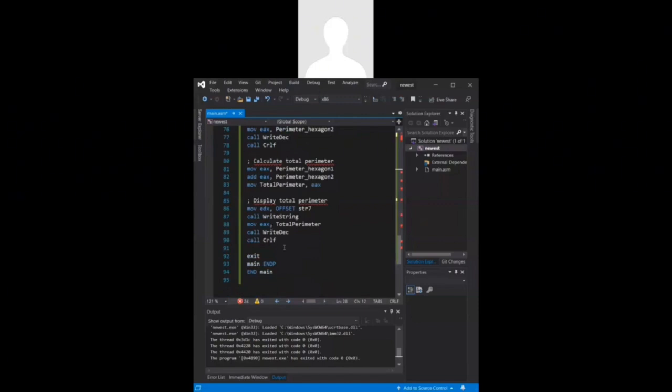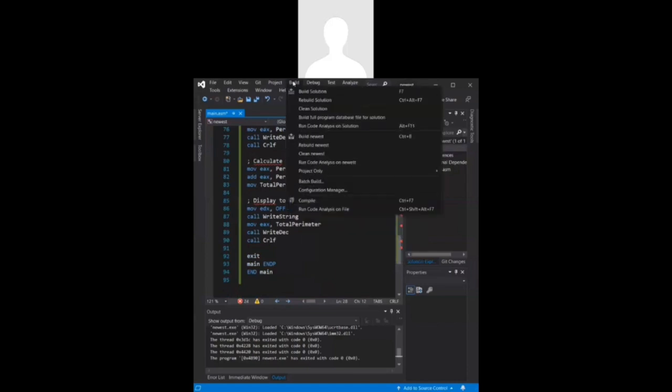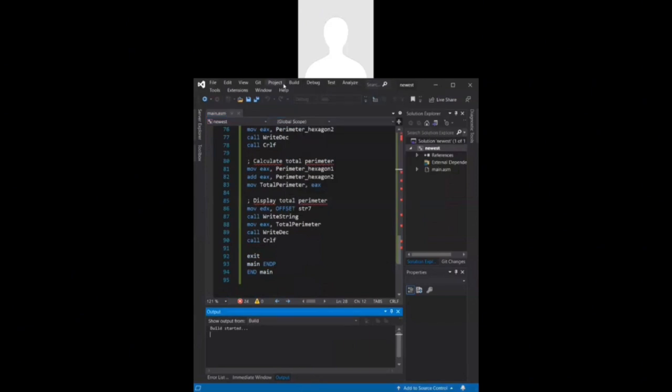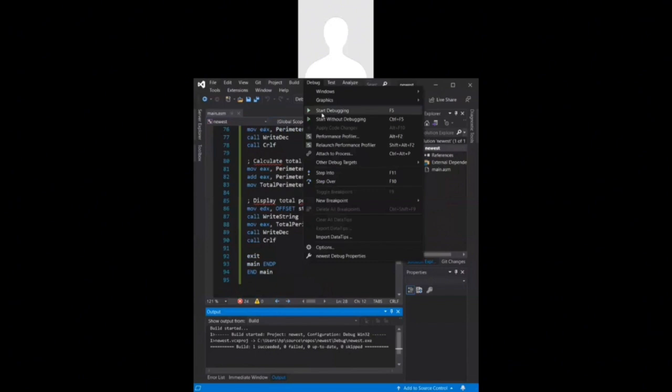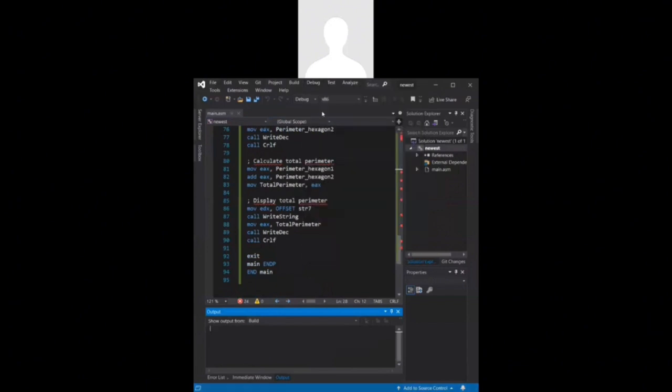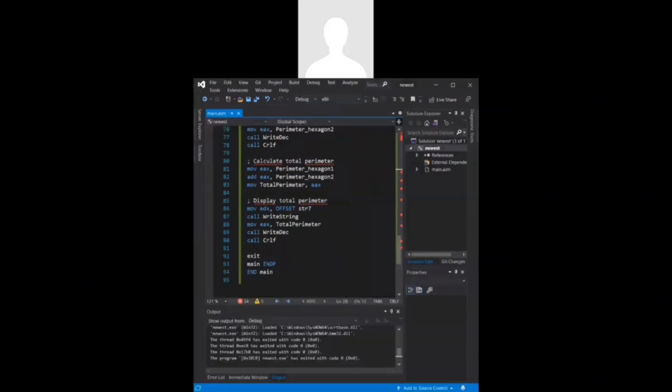And then we finally execute the program. When I start running this program, I'm going to put the first value for hexagon 1, the side length value, 5, and then for hexagon 2. So this is the output for this program.